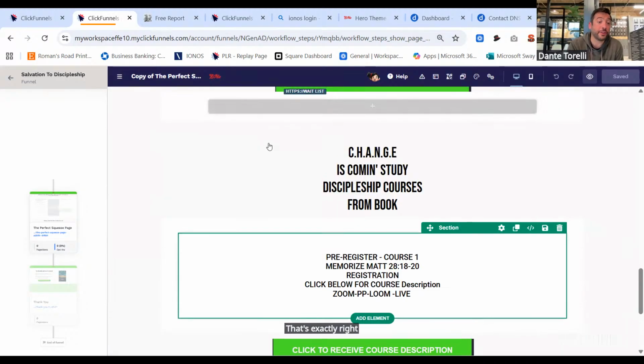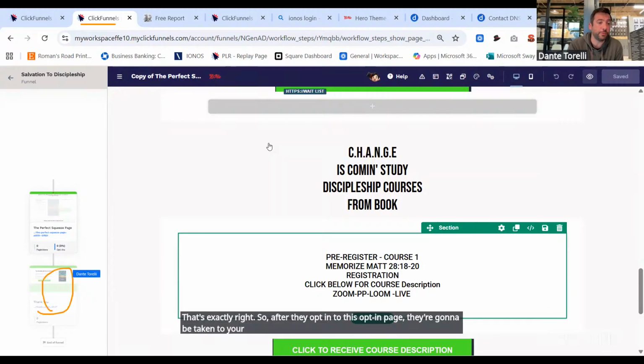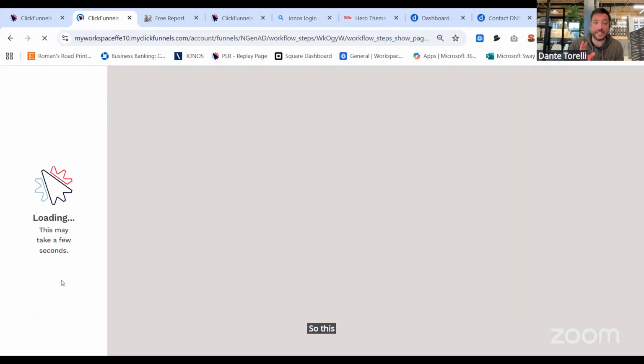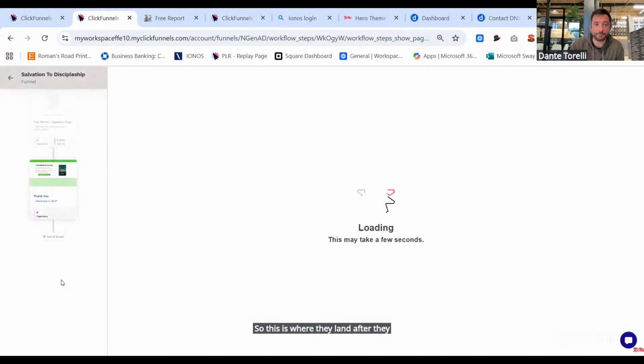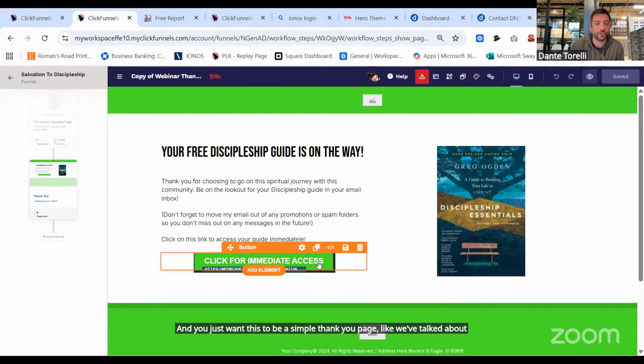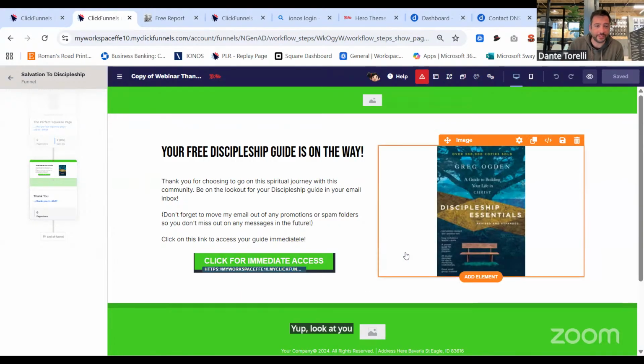So after they opt into this opt-in page, they're going to be taken to your thank you page. Click that thank you page on the left-hand side. So this is where they land after they opted in. And you just want this to be a simple thank you page like we've talked about a bunch. Yep, look at you. Perfect. Amazing. Great.